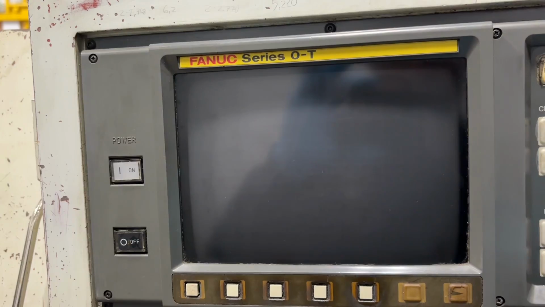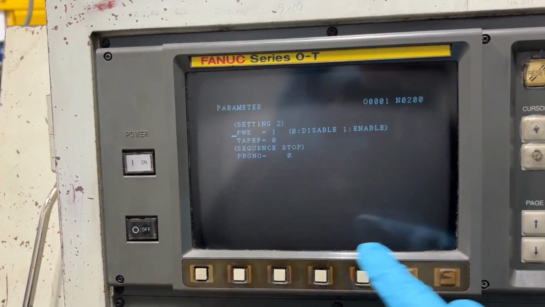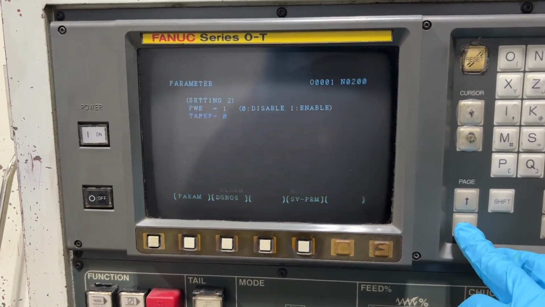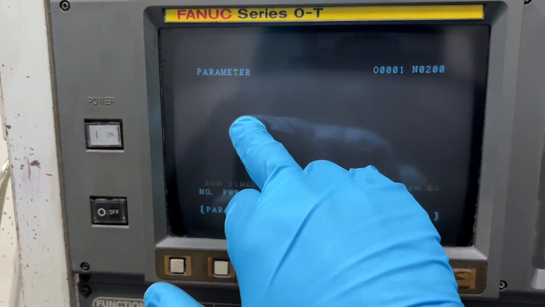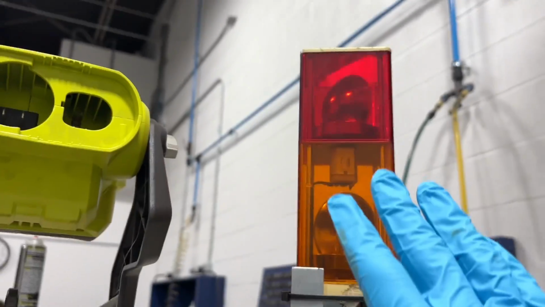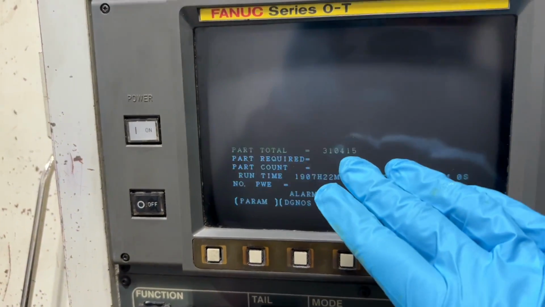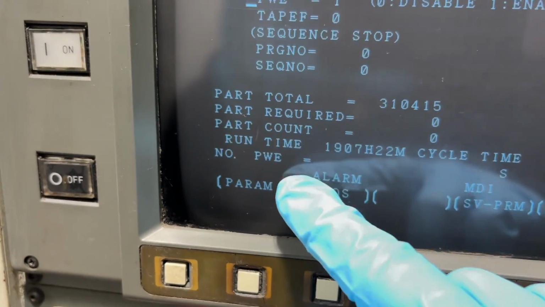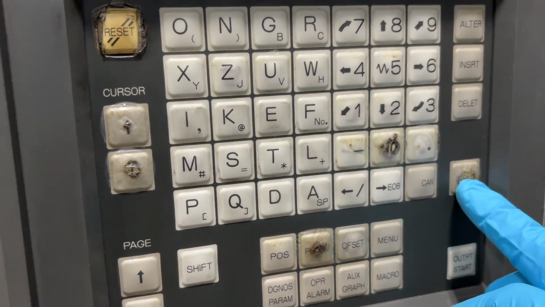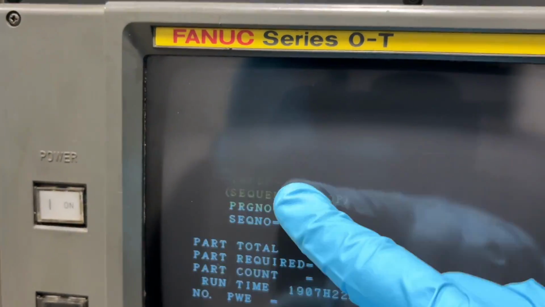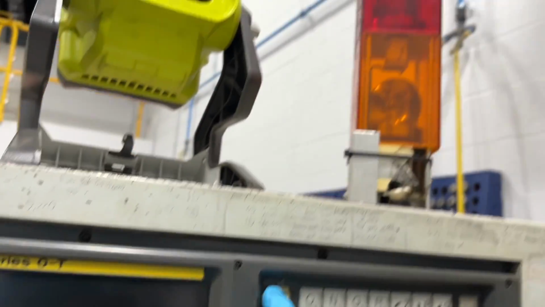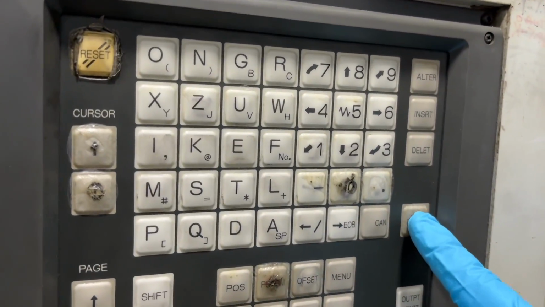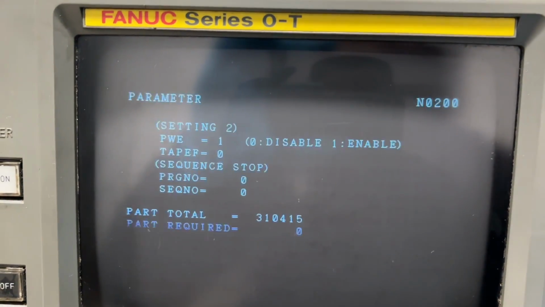Well, we're going to go back to parameters. So to actually change a parameter, we have PWE, parameter write enable, on. This is going to be on, that's okay. And to turn it off, by the way, change it back to 0 right here and hit input. Now it's off. If you hit reset, it'll turn off your alarm. But we need it on, so we're going to turn it on just like that.